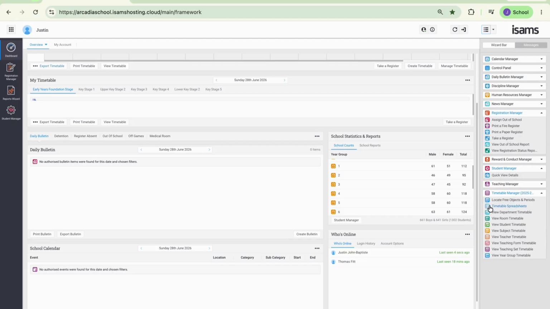Something that might be helpful for you as well is being able to see your timetables. So at the bottom here, we've got the timetable manager. Okay, and the timetable manager is again really helpful. You can see it based on department timetables. You can see it based on room timetables. If you are a form tutor, you can select here to identify the students' timetables. So again, it could be by subject, or looking at it from a teacher's point of view.